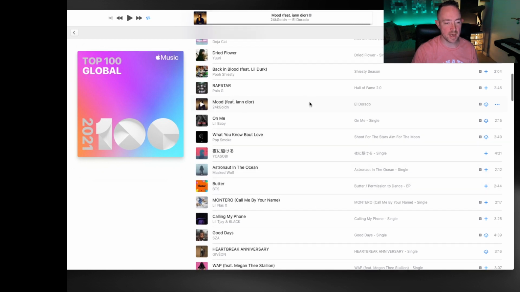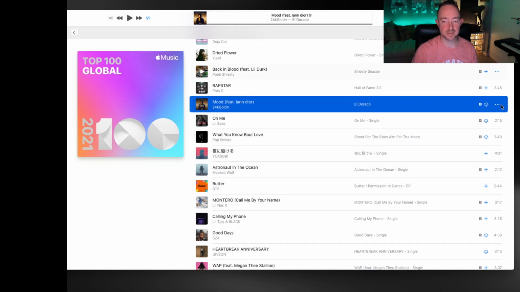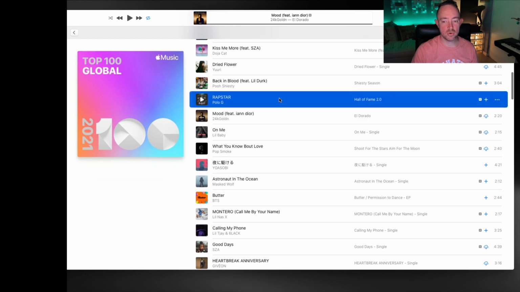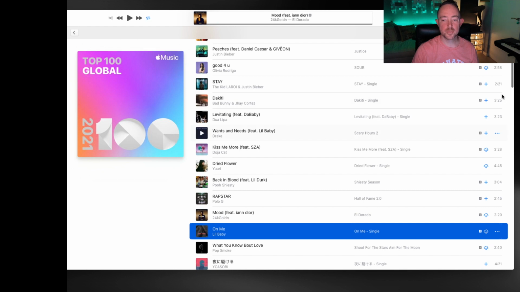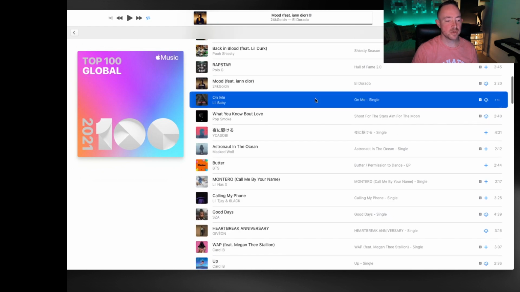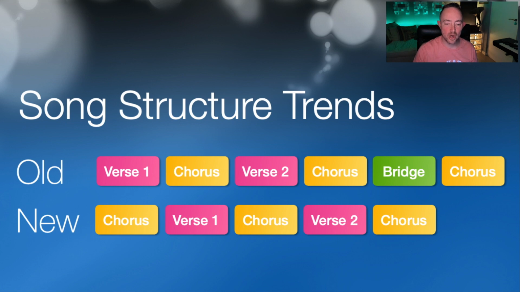So this one here, 2 minutes and 20 seconds. If we look at the one we played before, 2 minutes and 45 seconds. If we look at Stay, 2 minutes and 20 seconds. So this new song structure format does tend to make songs a bit shorter. And the reason is it's missing a whole section.